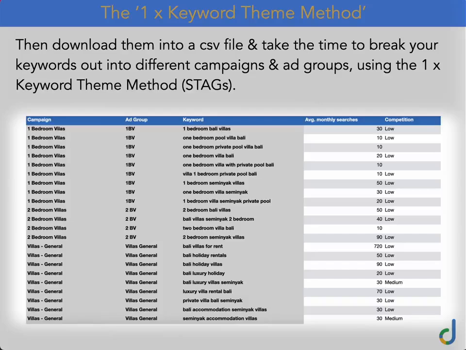So when it comes to this part, what you're really looking at doing is how can you best separate your budgets, or how do you need to separate your budgets at the campaign level? Remembering that your budget is set at the campaign level.